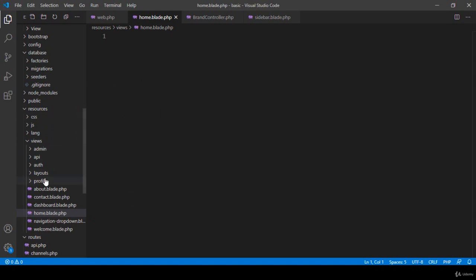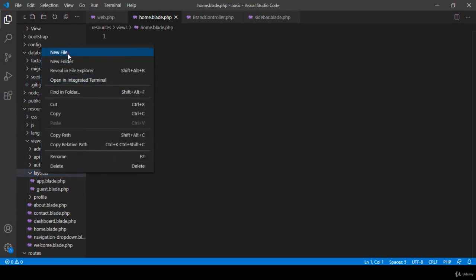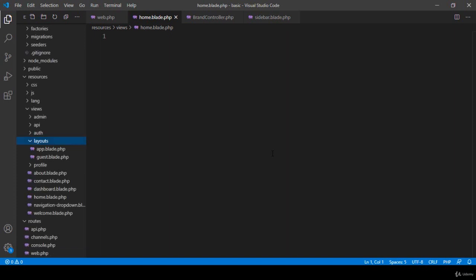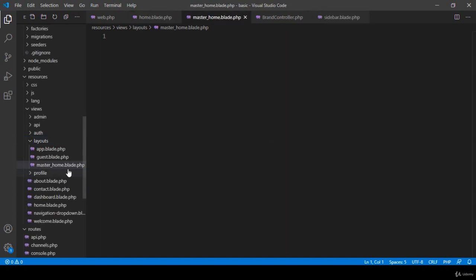I also have to master it. So into the layouts folder, you can also create a new folder. Right now I want to add this master file for our home into the layouts folder area. So into this area I want to create one new file, and I just name it master, and to the master I name it master_home.blade.php. So here I have created one master blade.php.